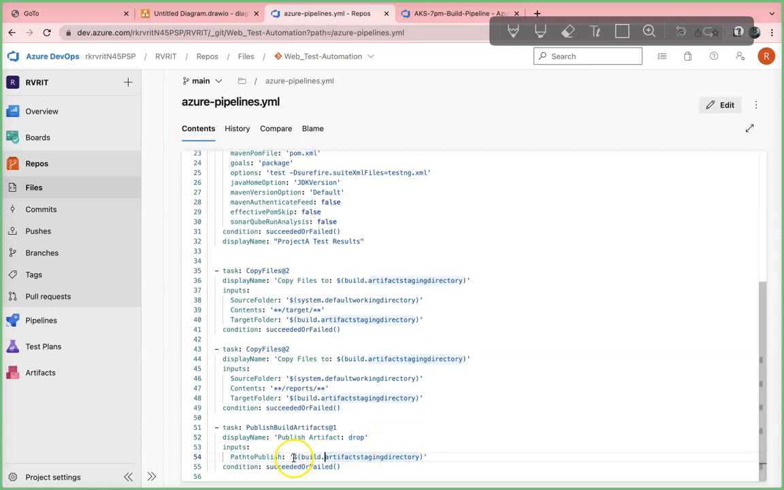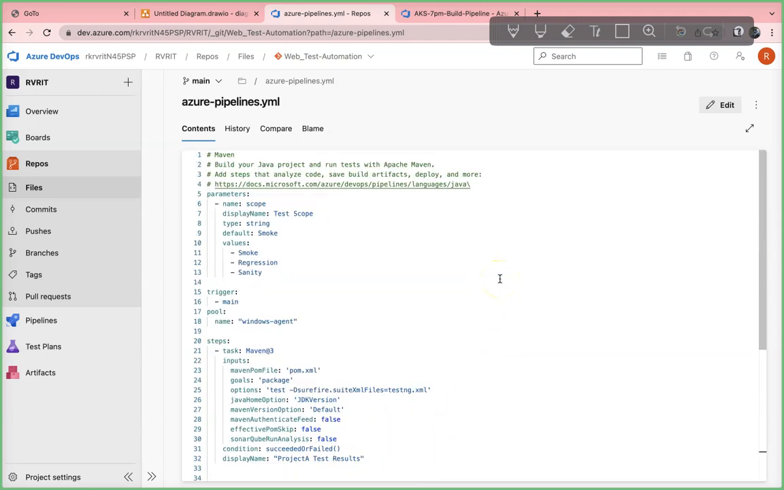You are taking that as an input. Whatever you pushed here and here, the same thing you are just publishing to a drop folder. That is all you are doing in this YAML, guys. That's all, simple.